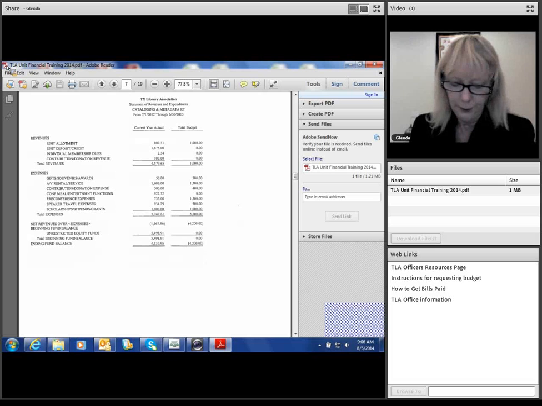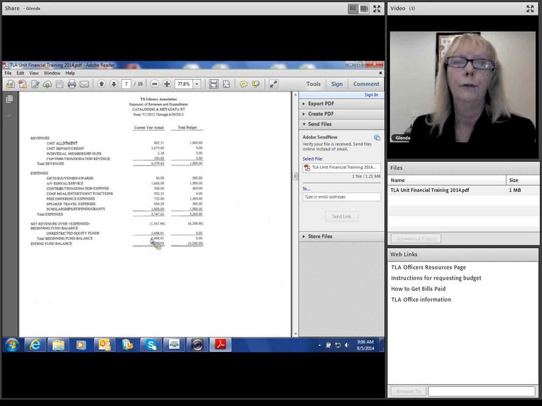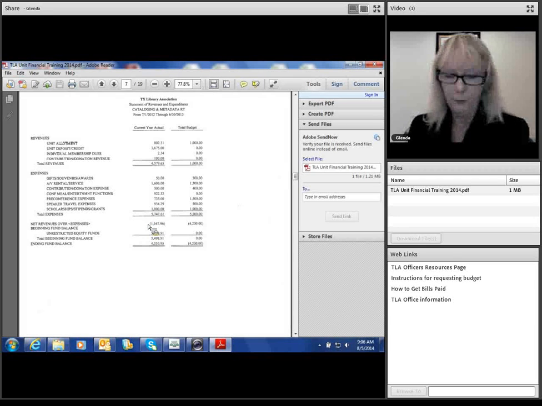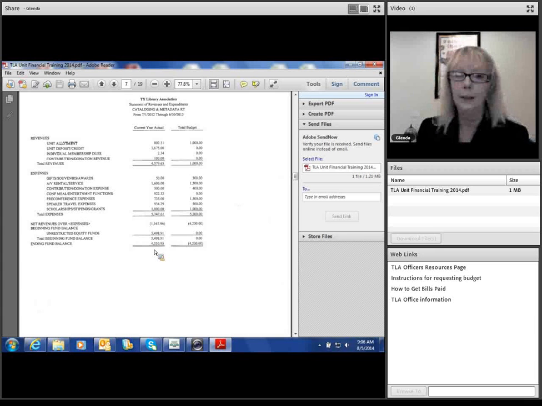The line below your net revenues is your beginning fund balance. This dollar amount is what you brought forward from the year before. This is basically your savings, your coffer, your emergency fund. Because Catalog and Metadata had a negative net revenue for this year, we subtract that from their unrestricted equity funds beginning balance. That results in their end of fund balance of $4,330.95.